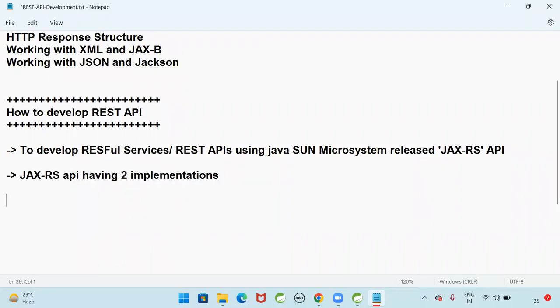What are those two implementations? One is the Jersey implementation, and the second one is the RESTEasy implementation. The Jersey implementation is provided by Sun Microsystem only, which provided the implementation for the JAX RS API. The RESTEasy implementation is provided by JBoss.